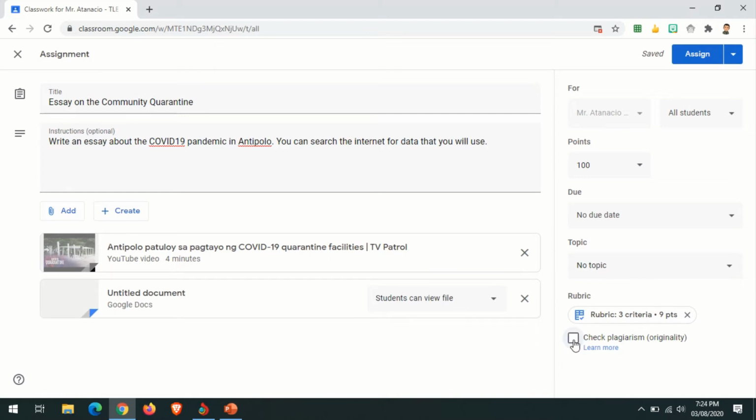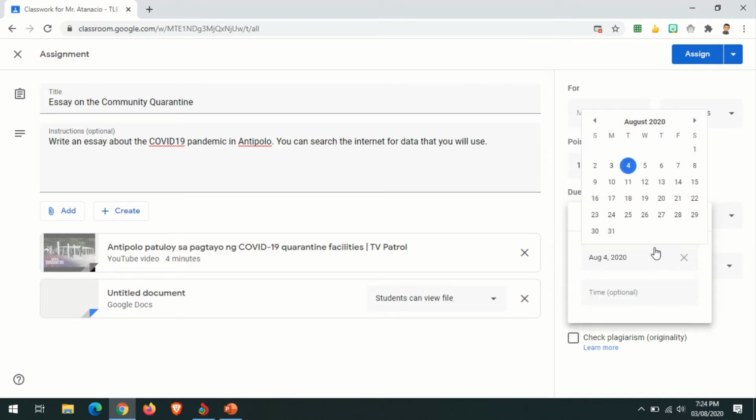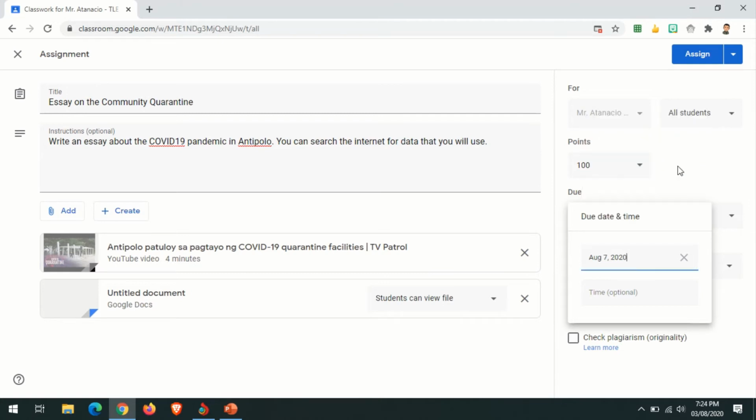Pwede rin po tayong mag-check ng plagiarism or the originality, especially kung ang inyo pong gagawin ay talagang kailangan na original from the students. And then, click na po natin yung assign. Ito po pala. Pili tayo ng due date. So, usually, due dates has to be at least 5 days para po mapag-isipan nila at hindi sila mag-cramming dahil ang kanila pong mga online classes ay baka maging napaka-demanding. So, for example, gawin natin siyang August 7. Yan.